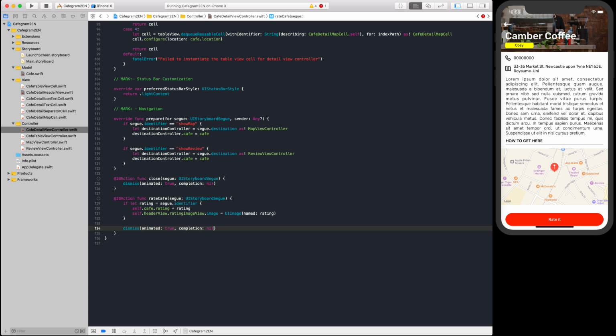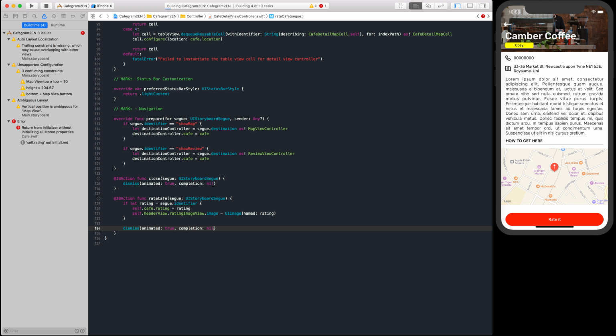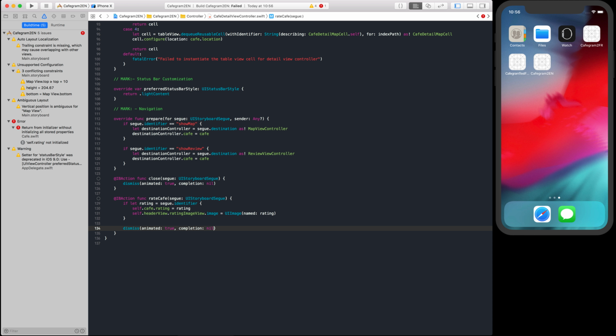cool. The code above is pretty straightforward. We first retrieve the unwind segue's identifier. Depending on the segue's identifier, we set the rating of the cafe accordingly, and then we assign the image of the rating image view. If you run the app now and rate a cafe, you will notice the image of your selected rating appeared on the detail view.